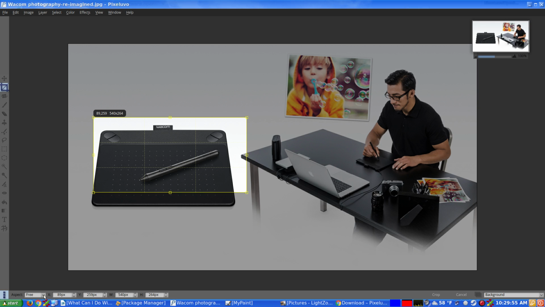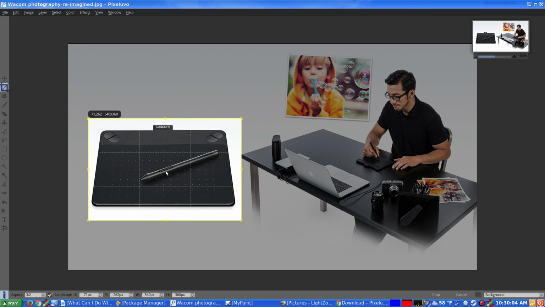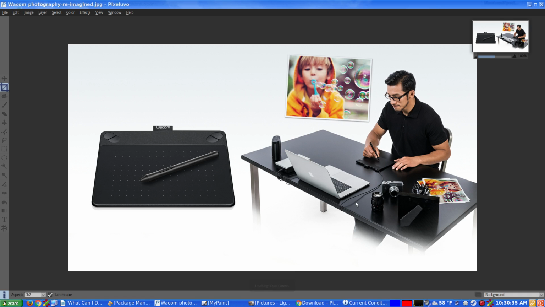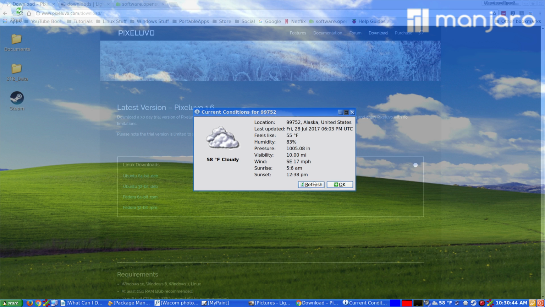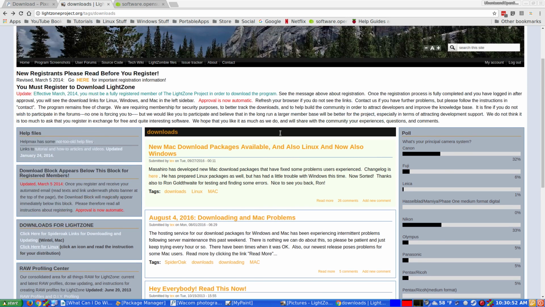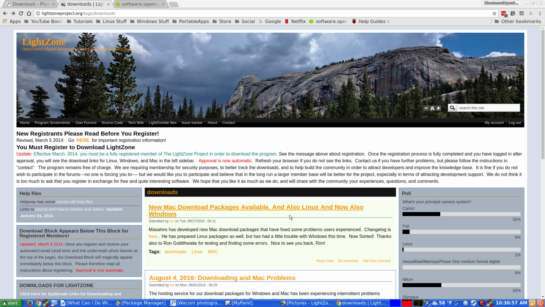And down here, if I had a particular size that I wanted to have for photo printing, to keep that ratio. Now just come over here, hit the crop button, that was down there in the bottom right. And so that's Pixeloo. Now Lightzone is also another application that I have for photo editing and playing with.